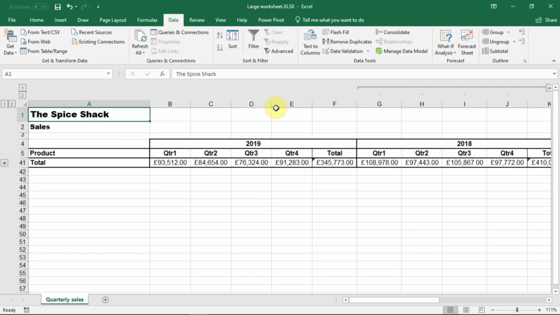Okay, so grouping and ungrouping is a really nice way of temporarily condensing your file. Very similar to hiding, but a little bit more obvious what's going on. And I think once you've set it up, easier to maintain. So that's grouping within Excel.